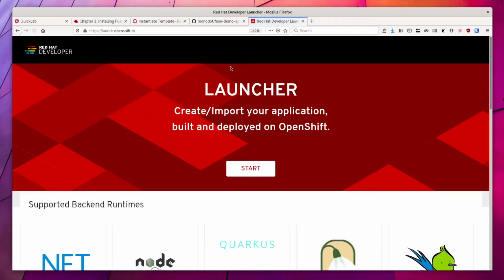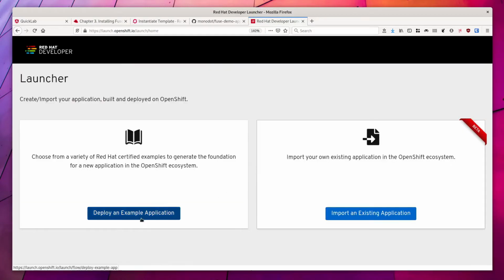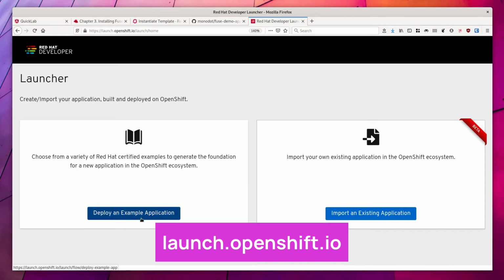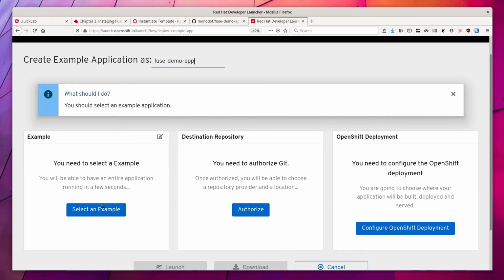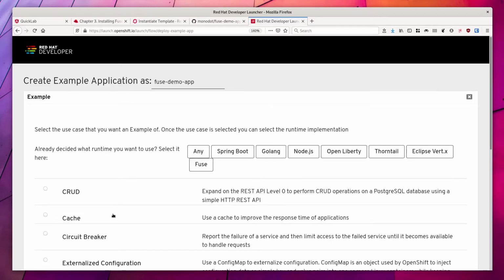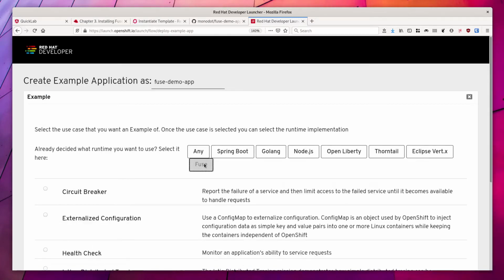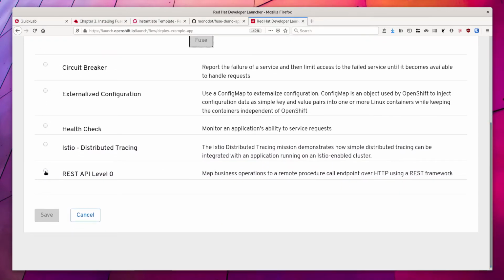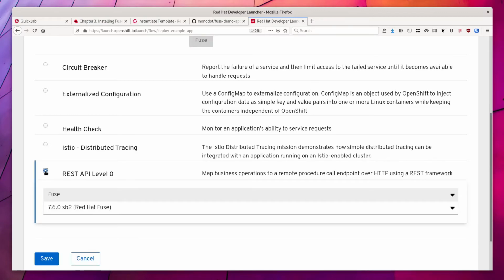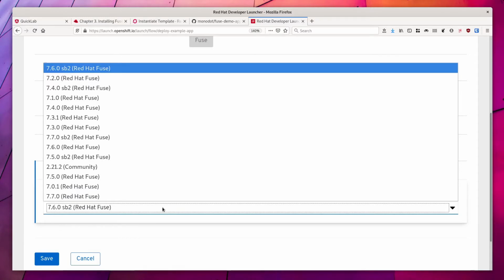Probably the easiest way of creating a brand new Red Hat Fuse application is using the launcher, which is a web app for generating template apps. So if you go to launch.openshift.io, click on deploy an example application, then I'm going to give the app a name here, which is Fuse Demo App. So you name it at the top. Click on select an example, then click on Fuse to show all of the Fuse templates available. And then this one at the bottom, REST API, allows us to create a new Fuse application with a REST API in it. This dropdown allows us to select which version of Fuse we want to target.